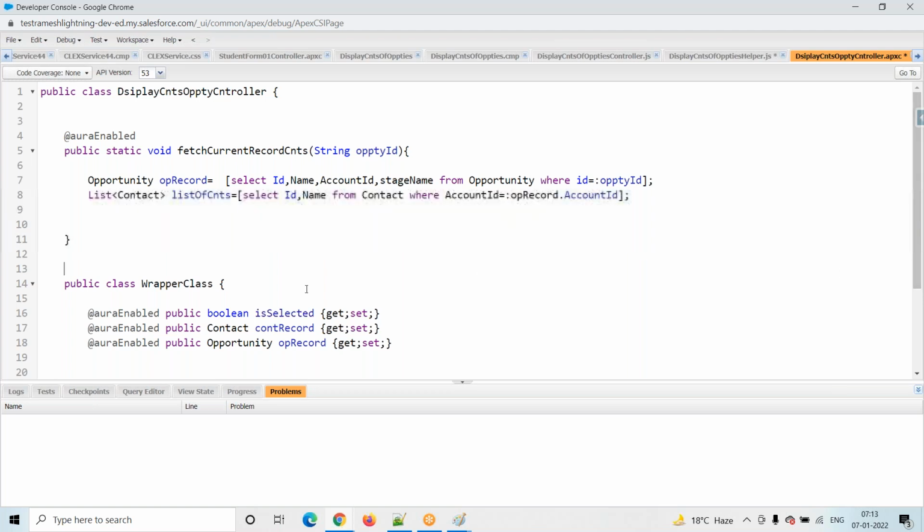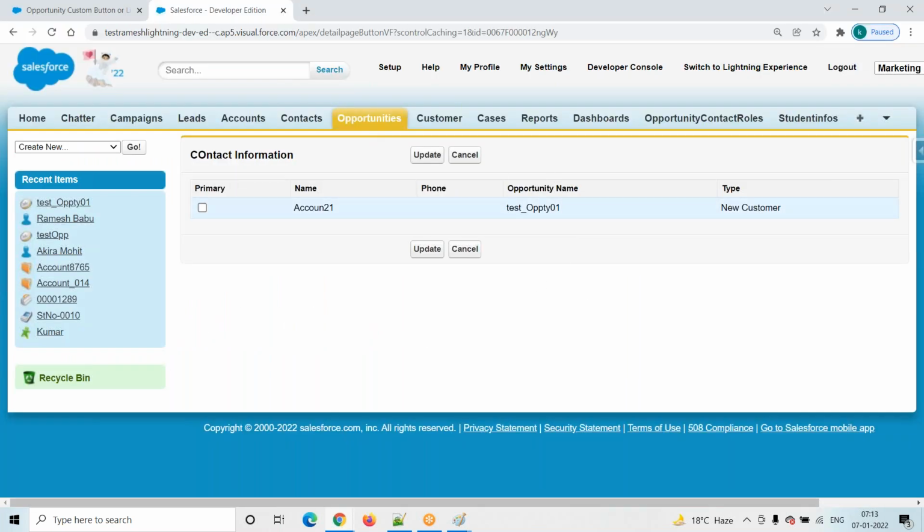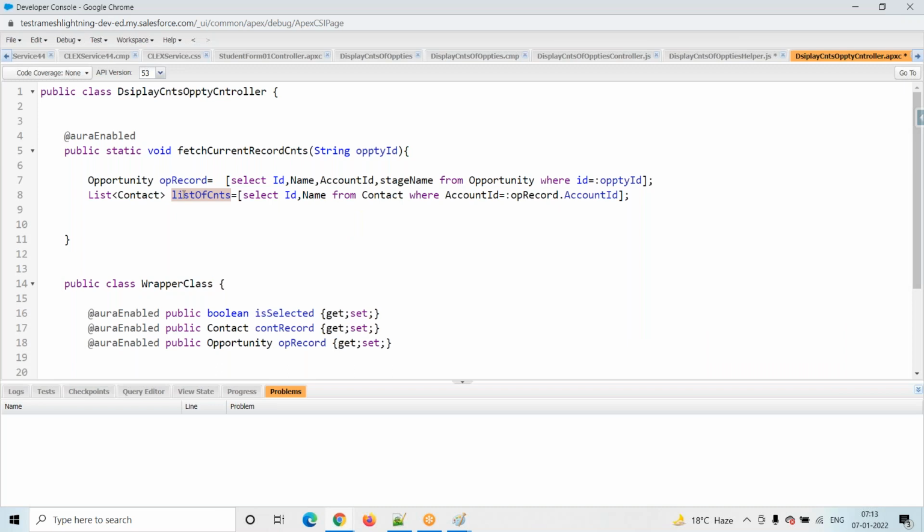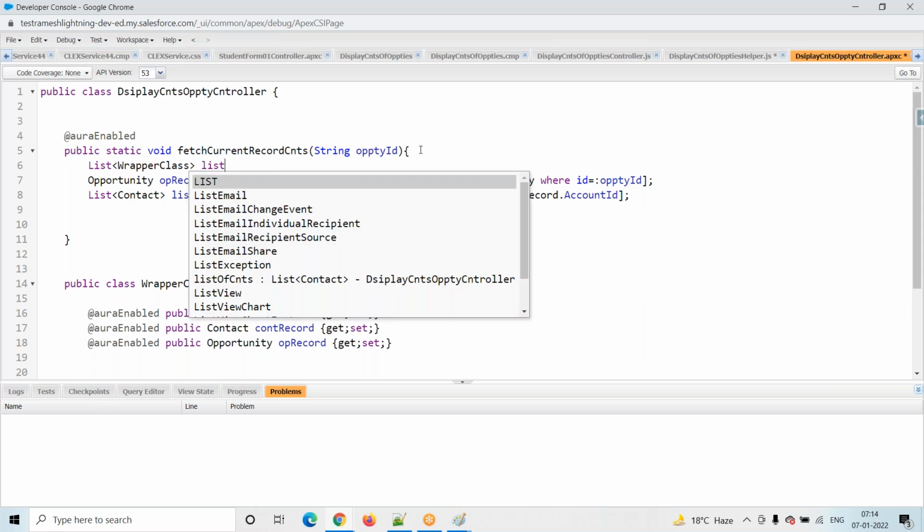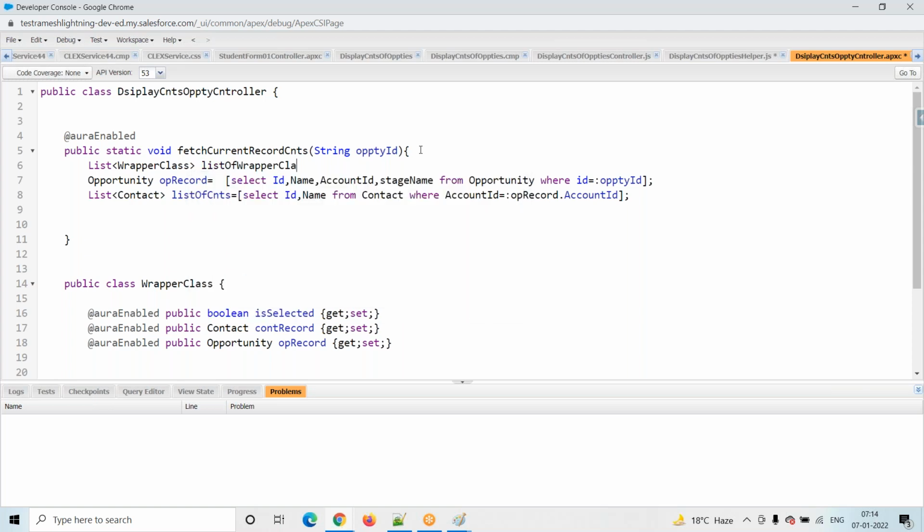So this is my wrapper class. We prepared one template; my client is expecting this format. Now here we have contact records and opportunity records. These records we have to put into this template format. So what we have to do is define one list of wrapper class, with any name, for example: list of wrapper class equals new list of wrapper class.